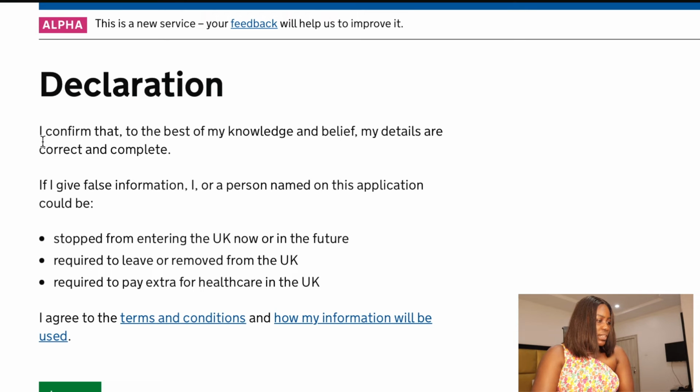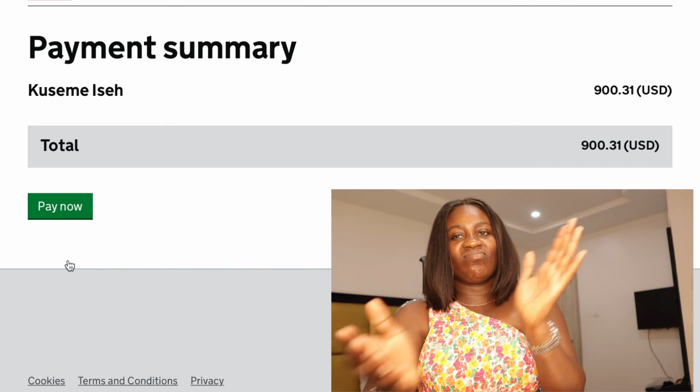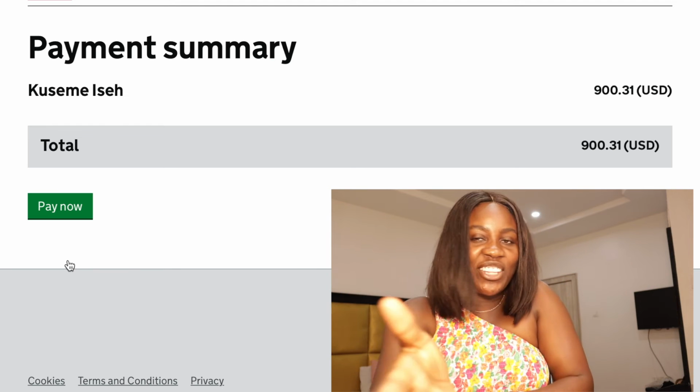Declaration. If I give false information, I or the person named on this application could be stopped from entering the UK now or in the future. Required to leave or removed from the UK. Required to pay. Don't lie. So you say I agree. I told you people.